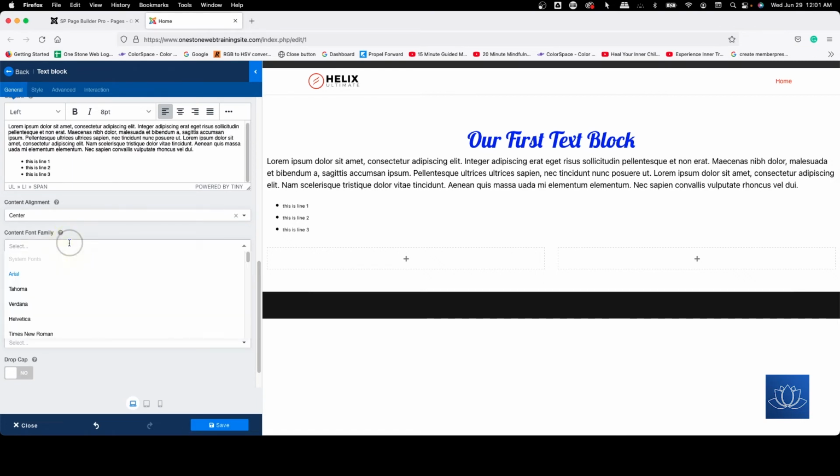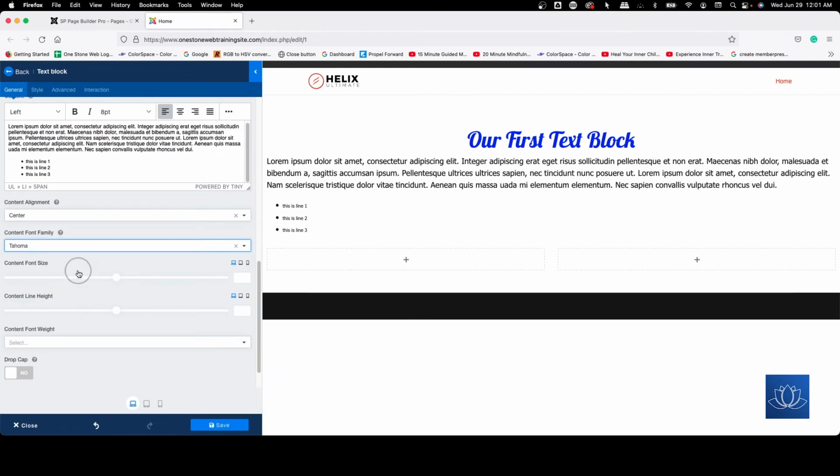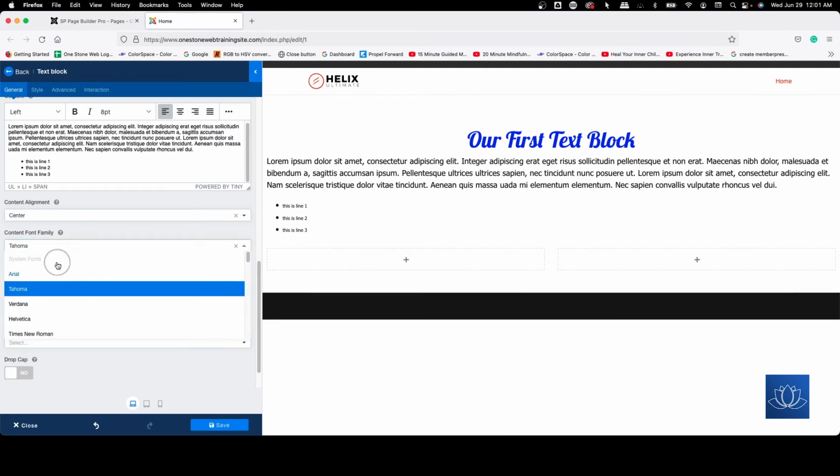Once again, we have all the Google font choices. One of the fonts I'm really loving lately is one called Poppins.